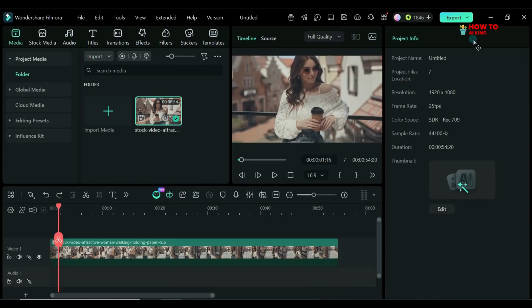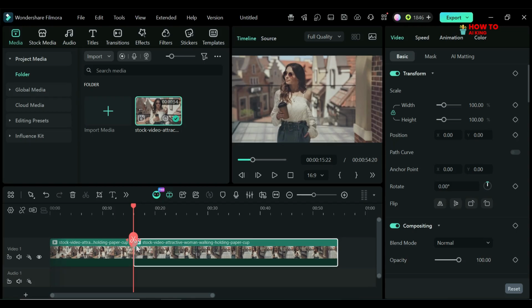Pro tip number 3. You can also use the keyboard shortcut. Press Ctrl and B on Windows, or Command and B on Mac. Instantly splits your clip at the playhead position, much faster than clicking.